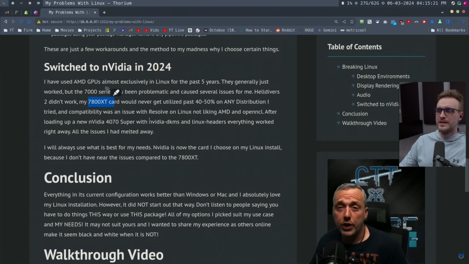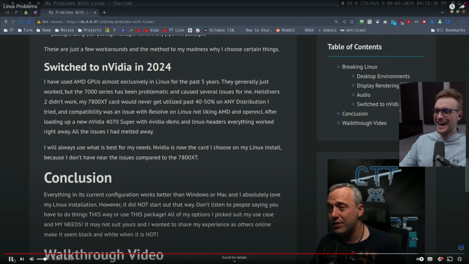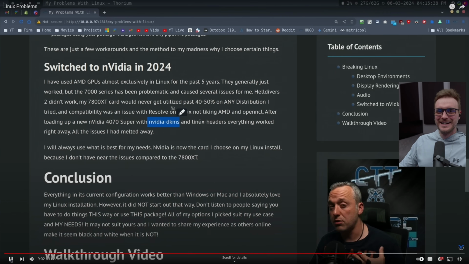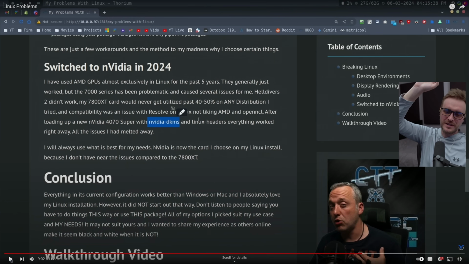Where I've always recommended AMD GPUs, I hate to tell you all this, but I'm now an NVIDIA shill. From Team Red to Team Green. I am now using an NVIDIA 4070 Super with NVIDIA DKMS drivers. So now it's getting technical, but listen to me, guys.